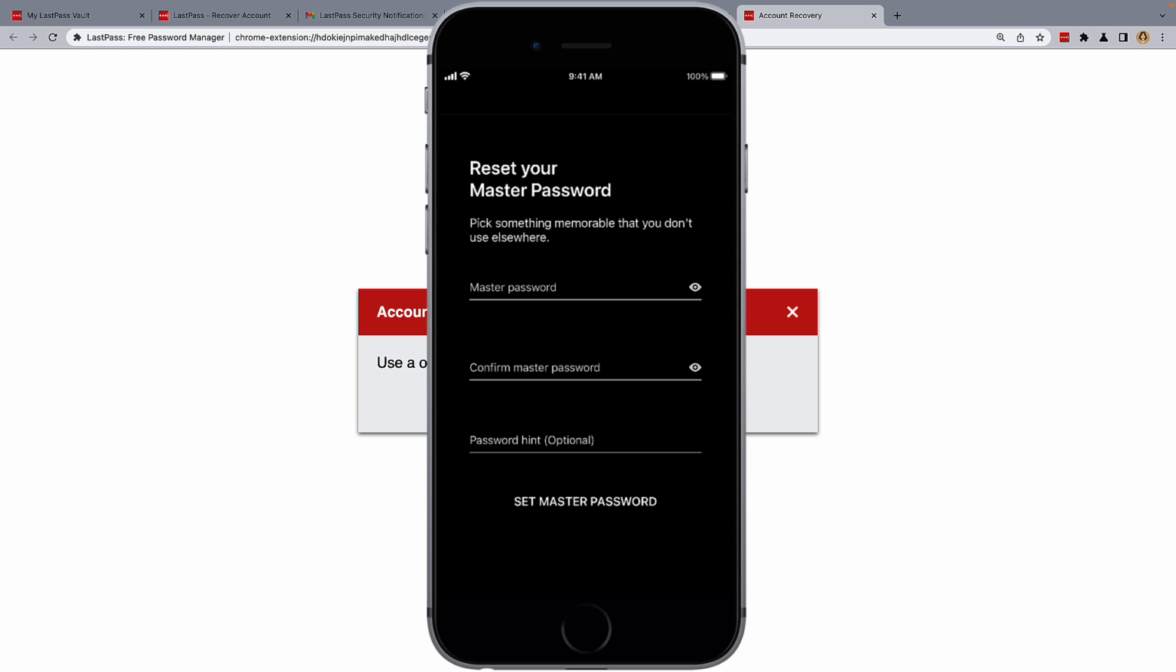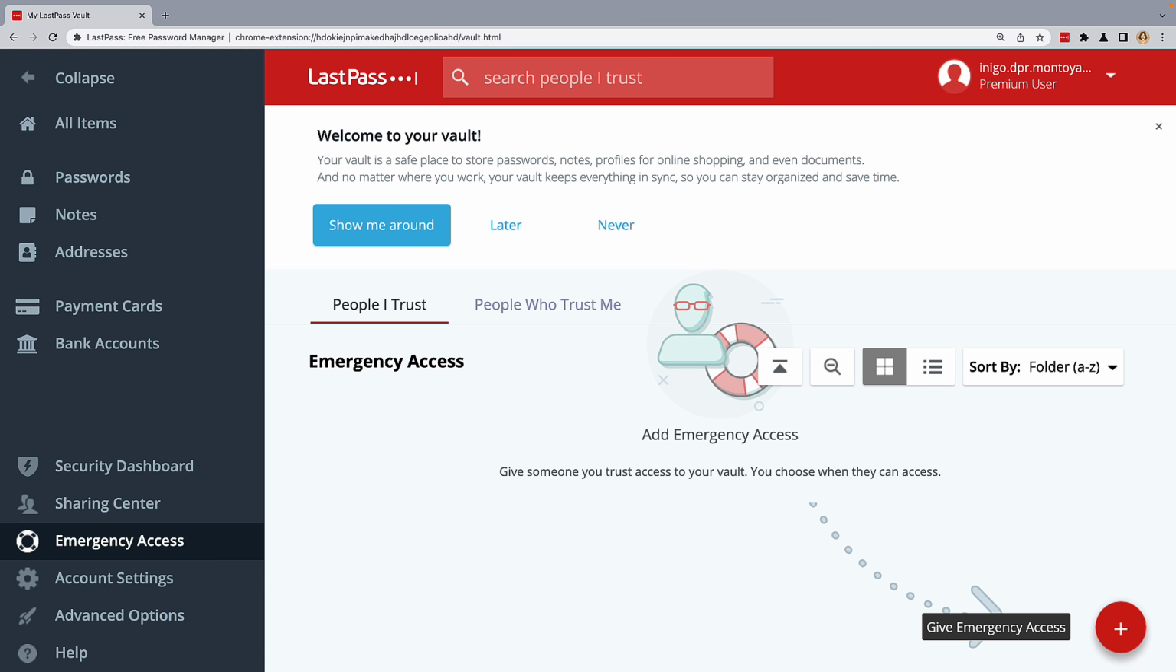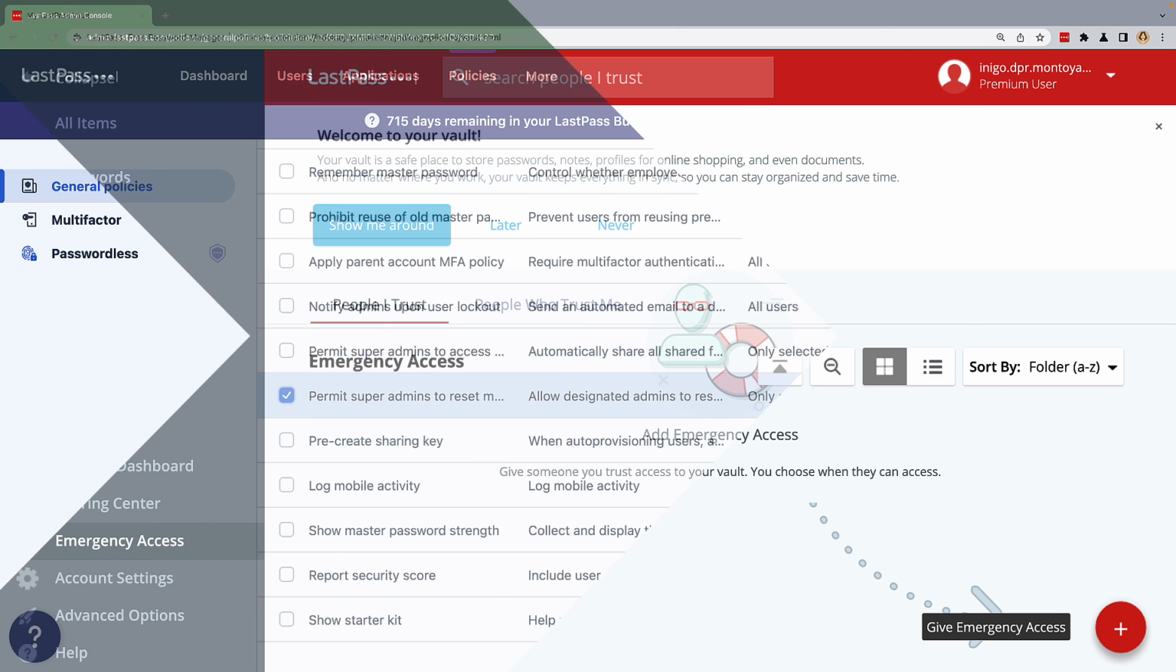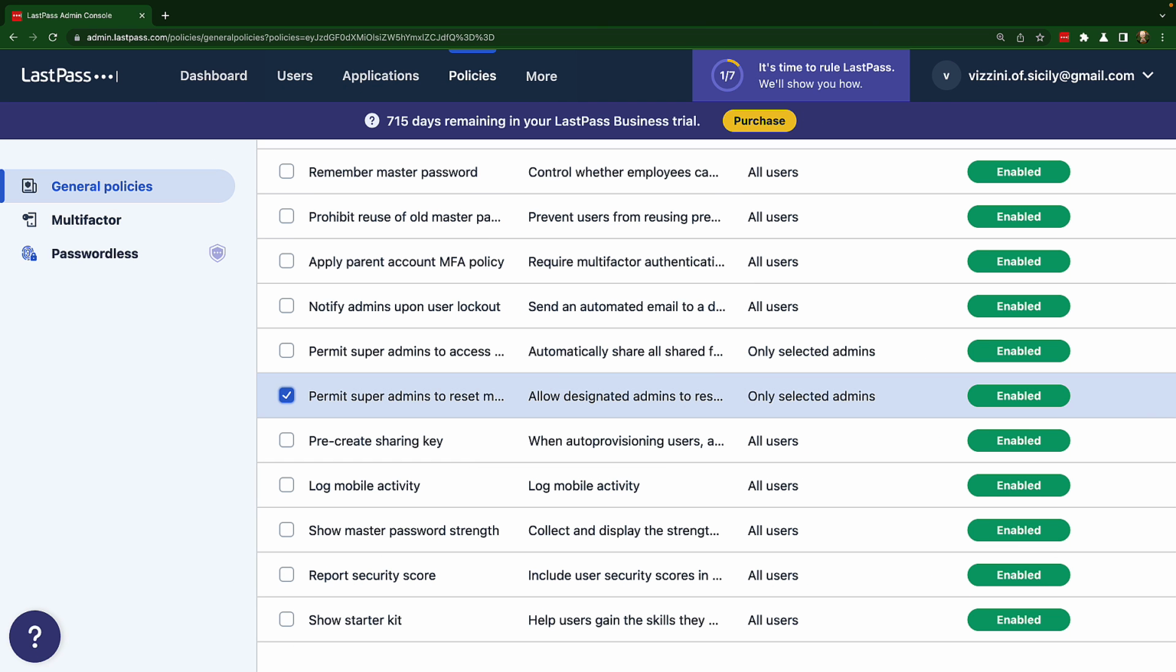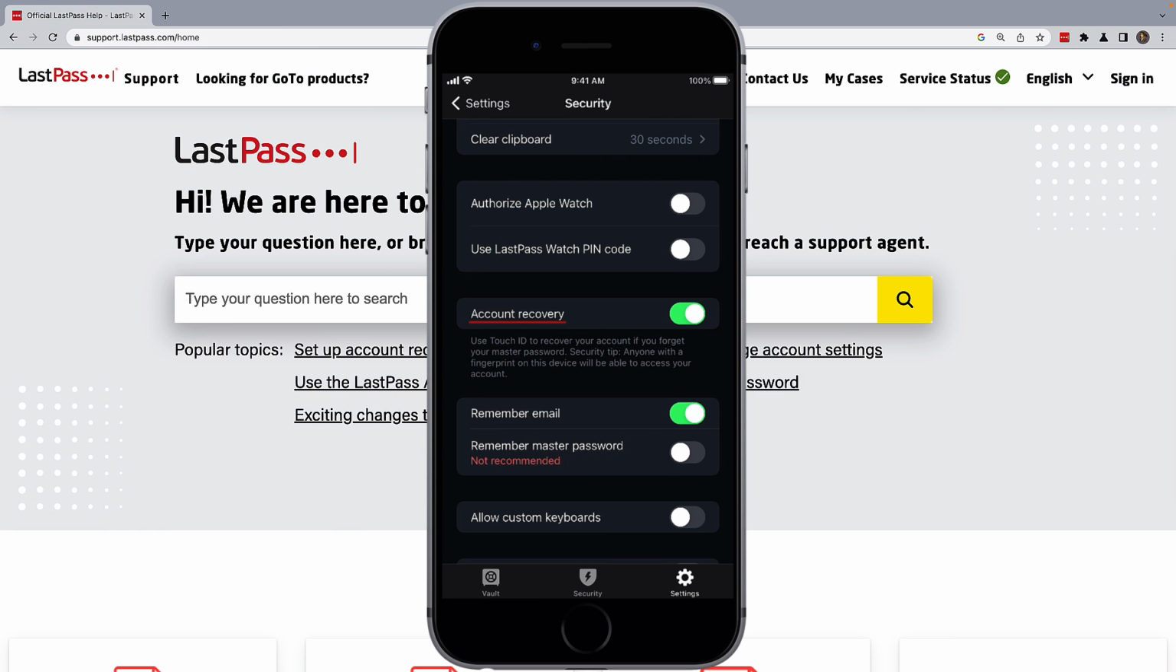There are additional options you can also consider, such as giving someone emergency access to your account. And for LastPass Business and LastPass Teams, super admins have reset options available to them if that policy is enabled. But generally, mobile account recovery using biometrics is the best way to ensure you can recover your account should you forget your master password.